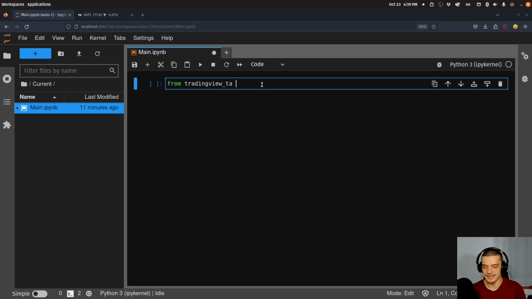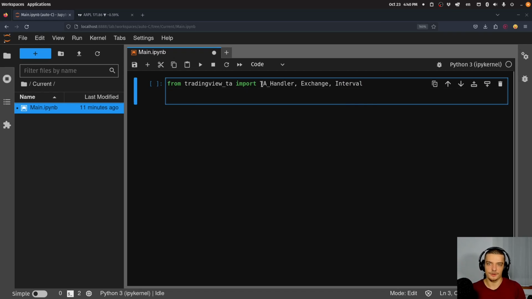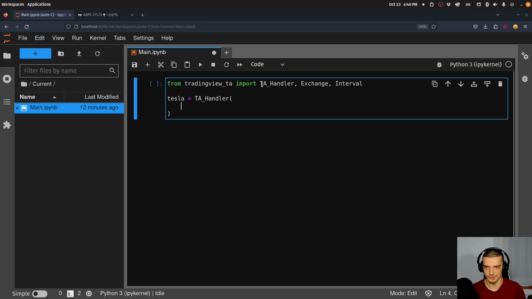Once you have this installed, you can start by importing. From tradingview_ta import TA_Handler, Exchange, and Interval. And what we can do now very easily to get information about one specific symbol, about a stock for example, is we can say something like tesla equals TA_Handler, and now we can specify a bunch of keyword parameters here. And the first one, of course, is the symbol, which in this case is obviously TSLA.